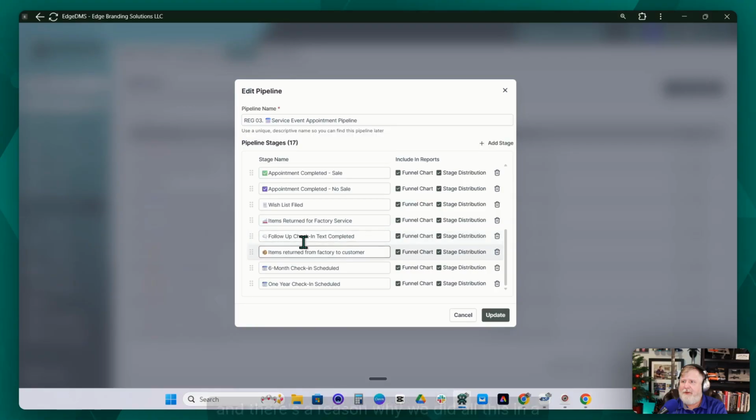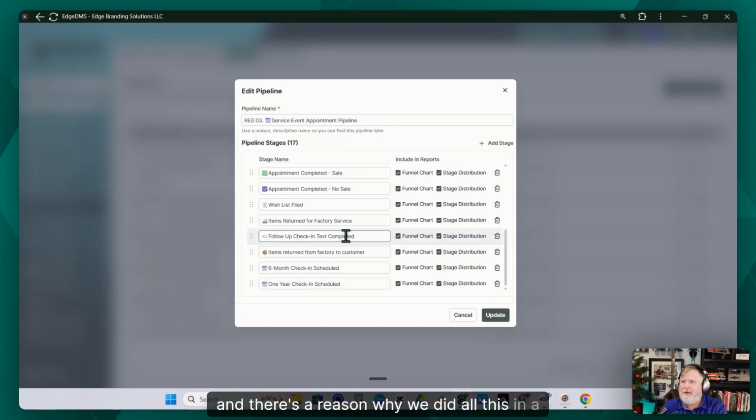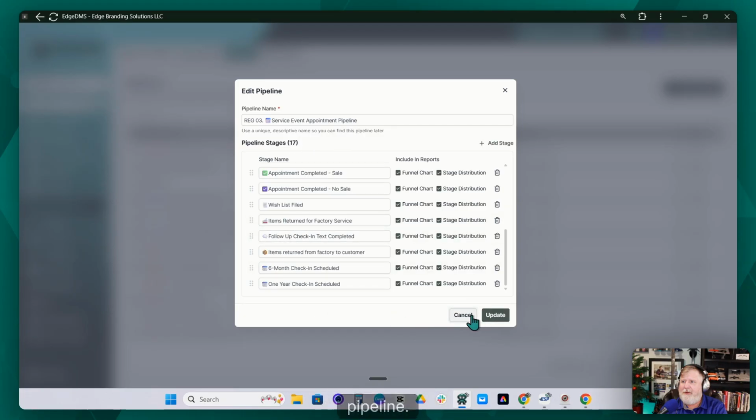There's a reason why we did all this in a single pipeline. Follow-up check, check-in text completed, items came from the factory to the customer, and then we schedule a 6 months check-in and then a 1 year check-in as well. So those are our stages for that particular pipeline.